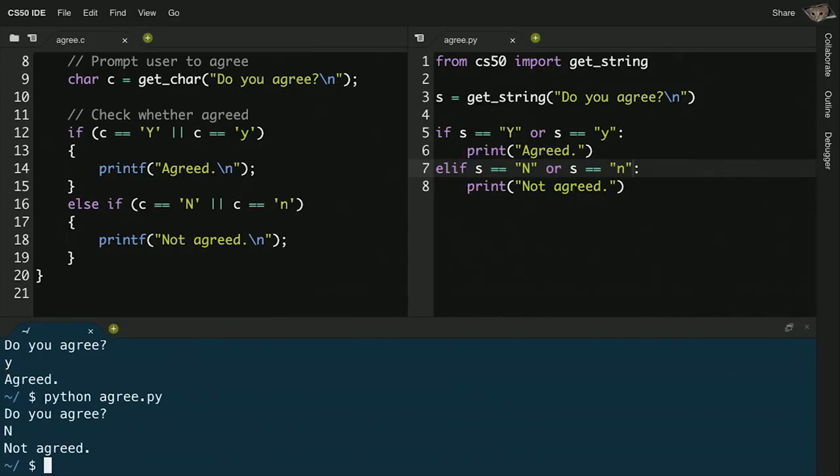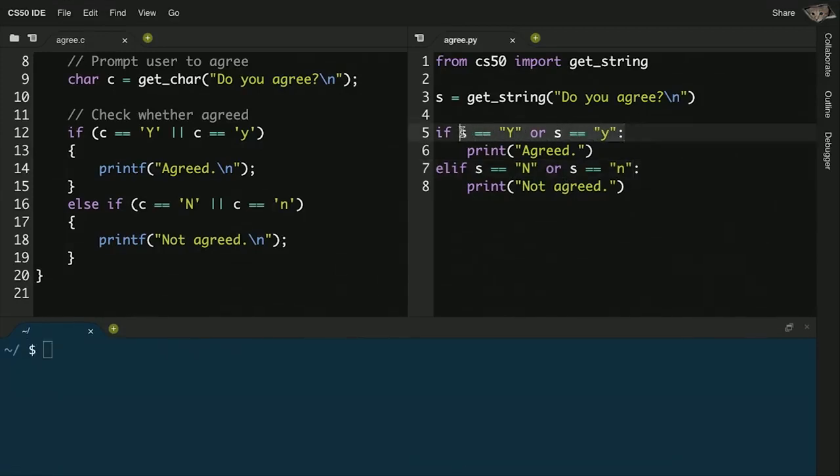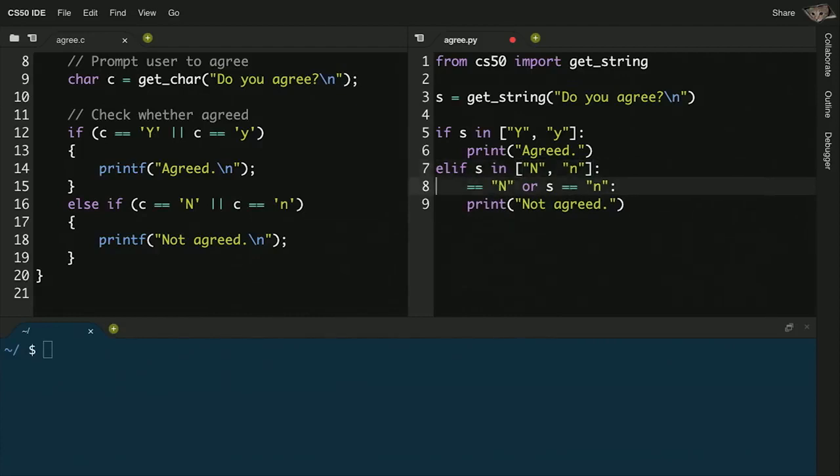But there's other ways you can do this, right? We've seen hints of other features here. This gets a little verbose. I could actually say something like this. If s is in the following list of possible values, I could ask the question like this instead. And I could do the same down here. If s is in capital N and lowercase n, I could similarly now determine that the user has not agreed.